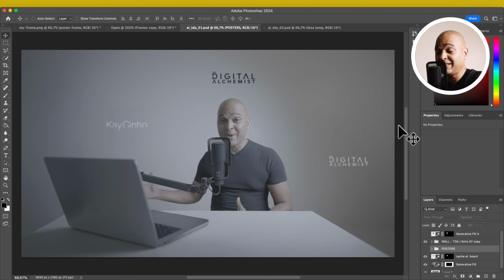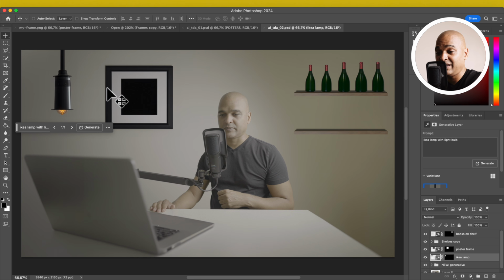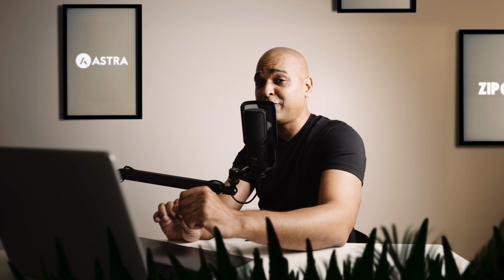Now with this technique, I can completely change the studio setup. For example, here it's very minimalist. And then we have this one. Here I have a lamp, I have a poster frame, I have some shelves, I can add some bottles. Basically, sky is the limit. All you need to do is learn how to prompt, but it's super easy. And honestly, learning how to prompt should be one skill you're aiming to master. But that's a topic for another video.